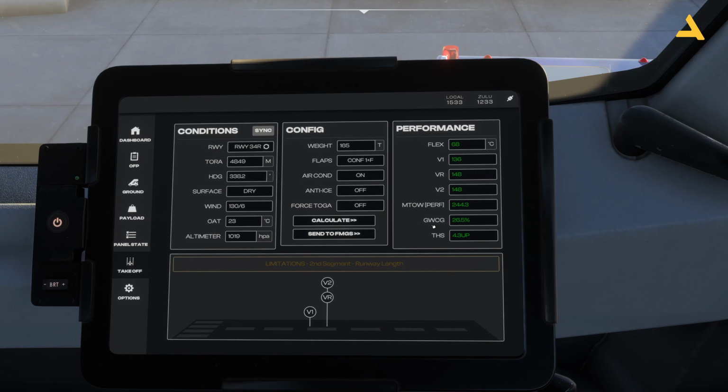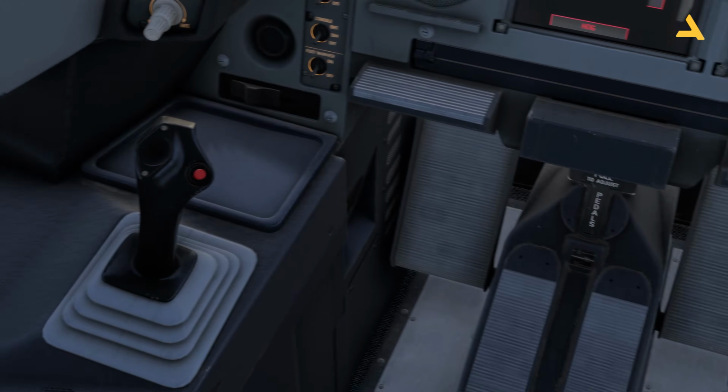And then you have the gross weight center of gravity. And this is actually the trim settings for the pitch, whether to pitch up or down during the takeoff. So it is like 4.3 degrees up. So you adjust the elevators in such a way that you get a little bit of lift during the takeoff.